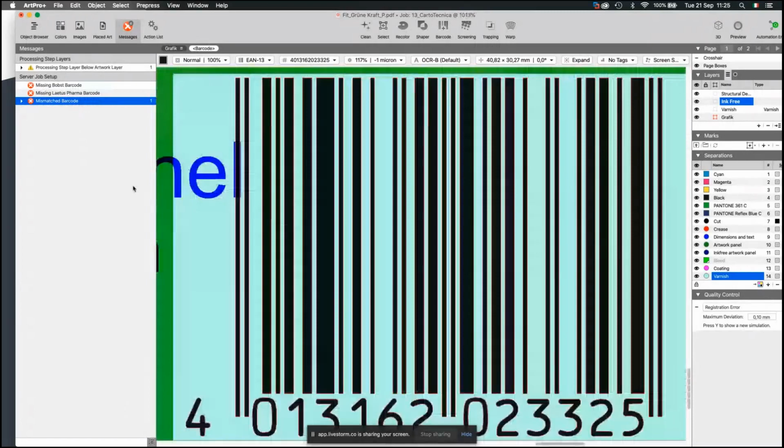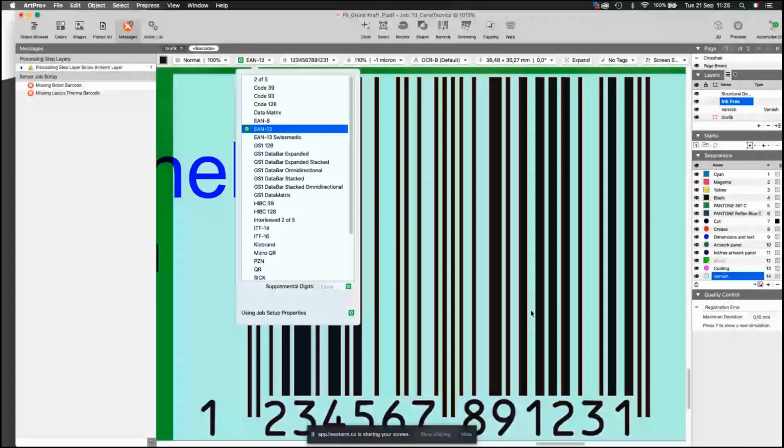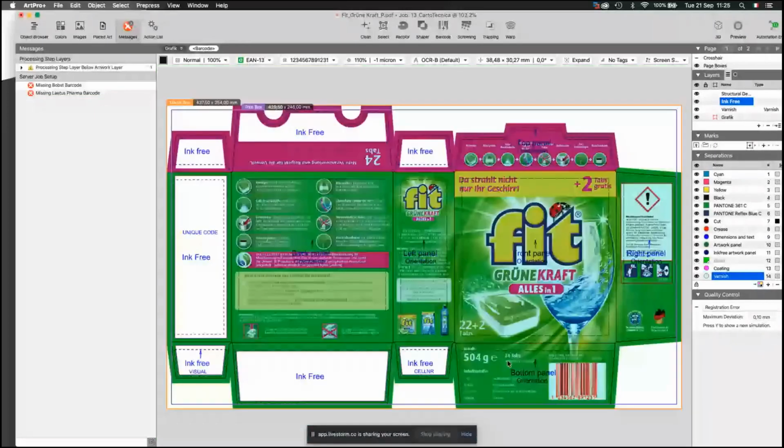I can also zoom in, and if I select it, I have on top all the information regarding this technical code. For example, it says that is an EN13, but is not correct. Indeed, is in red. But I can get the properties directly from our job setup just to click on it here in this area. Just one click and instantly, automatically will be updated and automatically will disappear from my list, okay? Second one, obviously, we don't have pharma code.